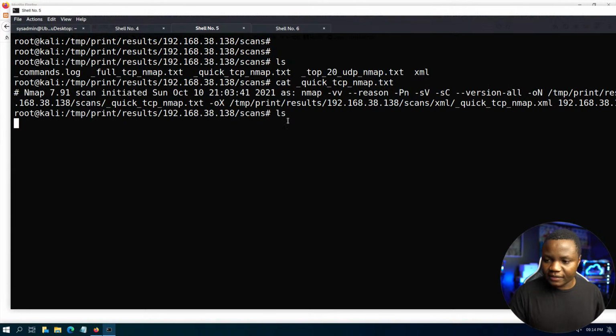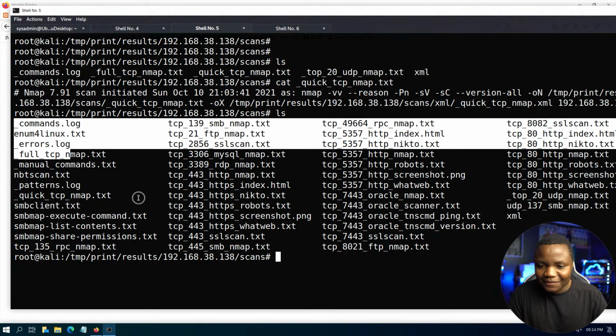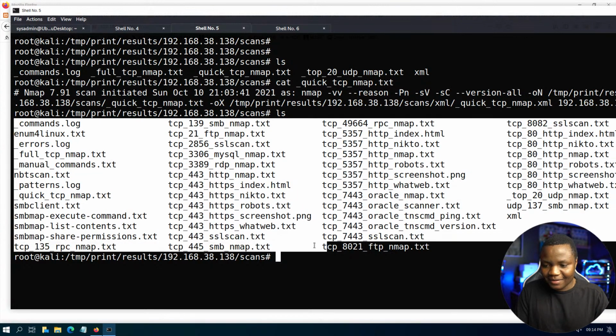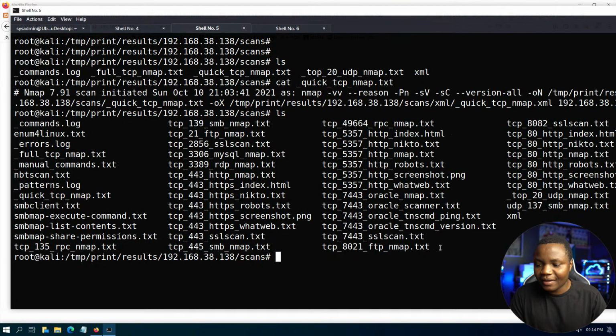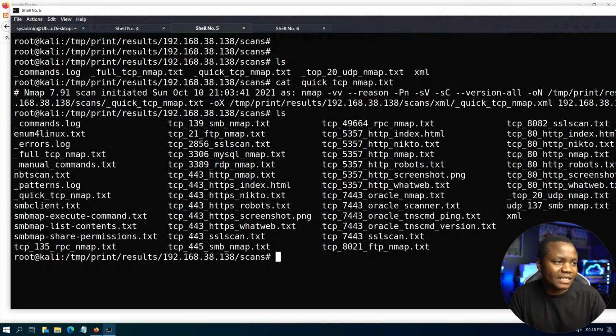Let's do an ls. Look at that. Here's another thing that happens. AutoRecon gives you all these files, and this is actually very, very close to what you will see when you go for the OSCP. You fire up AutoRecon, you are given a lot of files. Not all these files are created equal, right? Some of these files are more interesting than others.